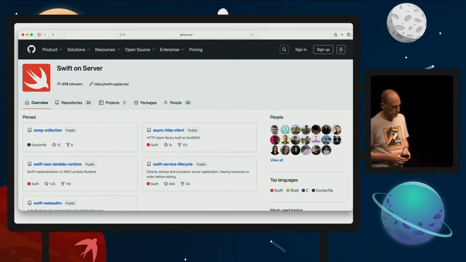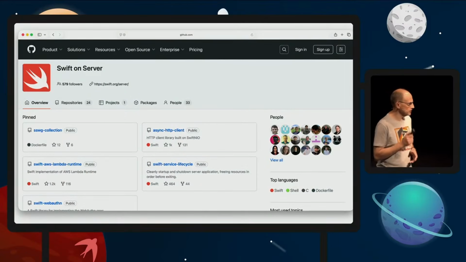Swift on Server also has quite a few interesting packages on GitHub, and you'll certainly learn more about that in the next presentation by Tim.